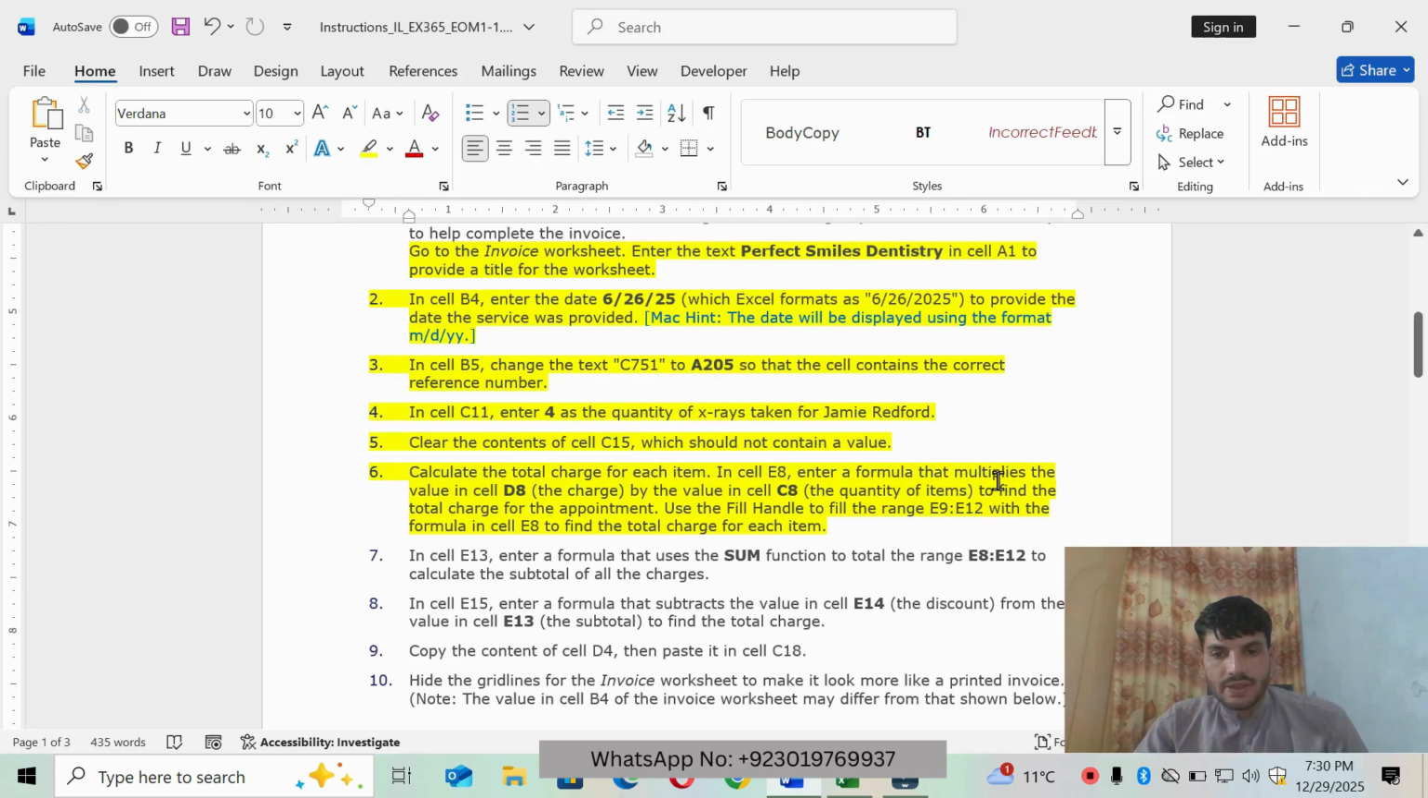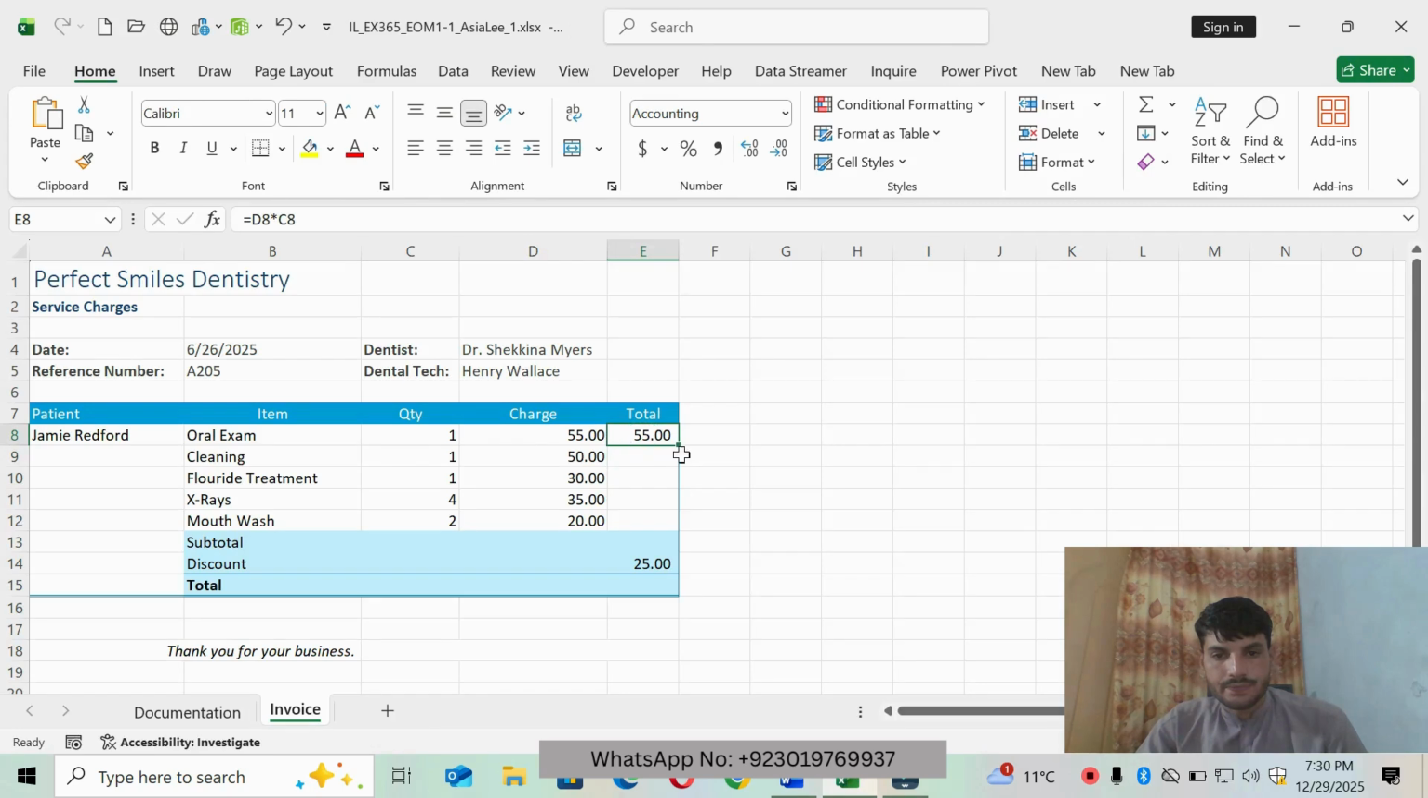And then simply fill the range E9 up to E12. So simply fill. Okay, then see, no issue.